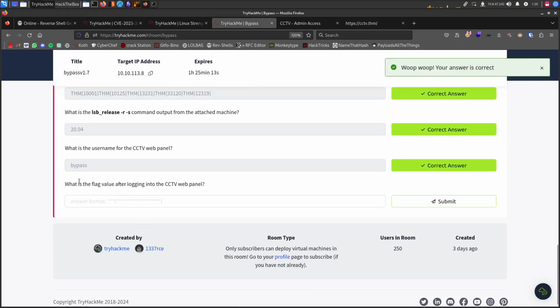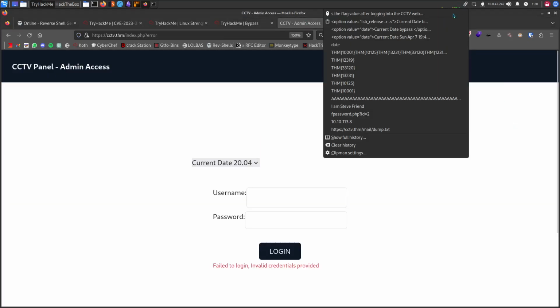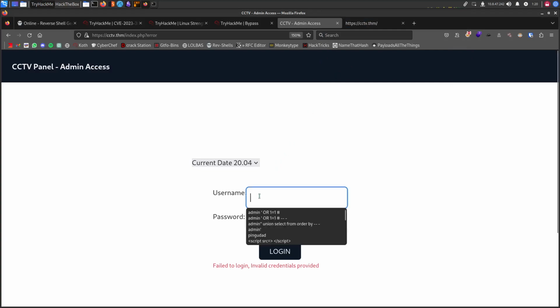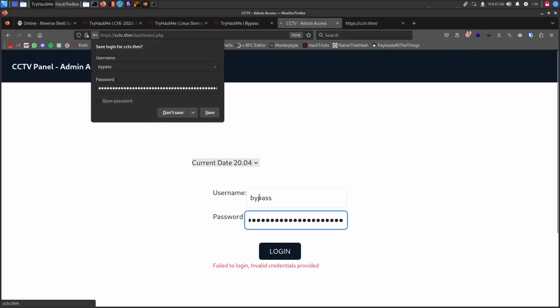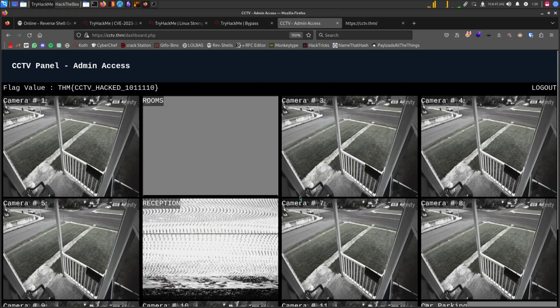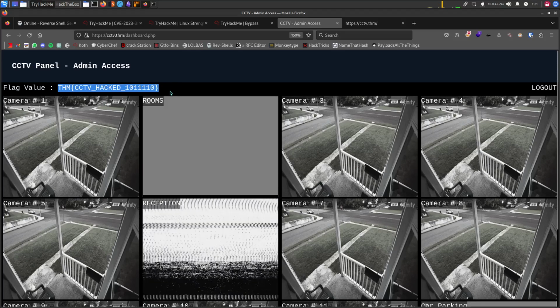And what is the flag value after logging in to the CCTV web panel? I think we can log in now. The password is the same as above, and the username is bypass, same as the hostname. And we log in, we are logged in. These are the GIFs that we saw at the cameras, and this is our final flag.